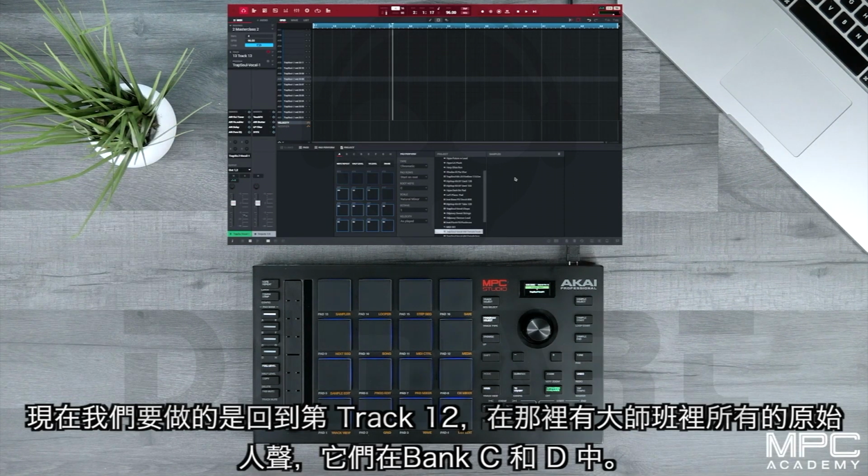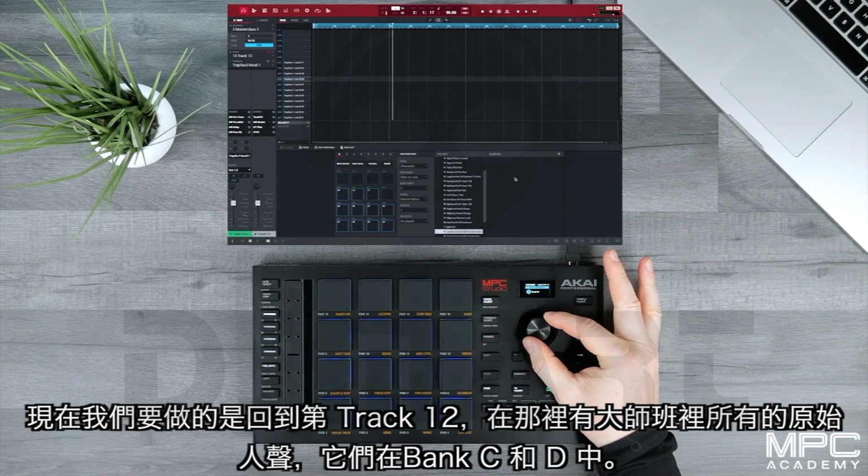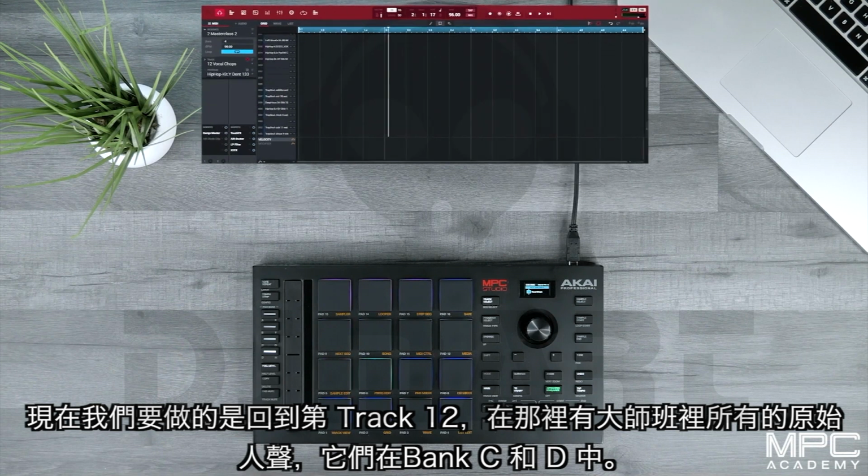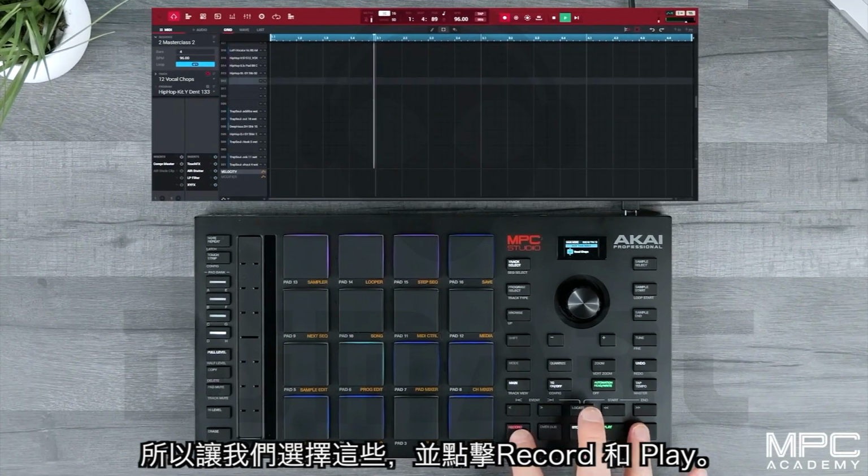And now what we're going to do is navigate back to track 12, where I had all of my original vocal chops within the masterclass. They're on bank C and D. So let's select these and hit record and play.